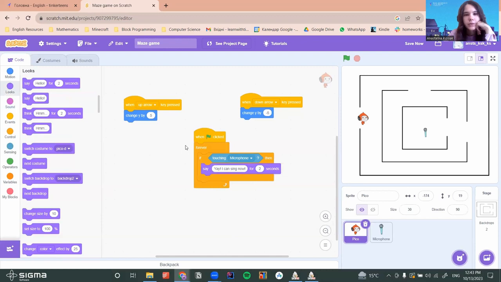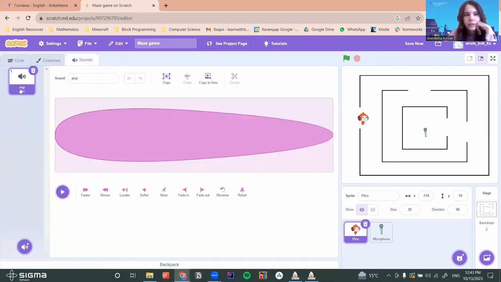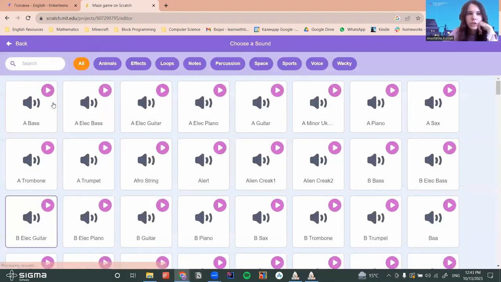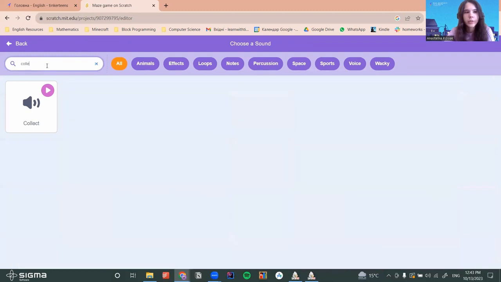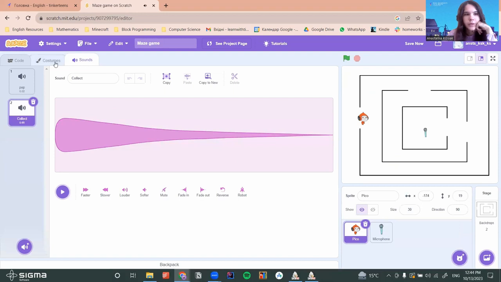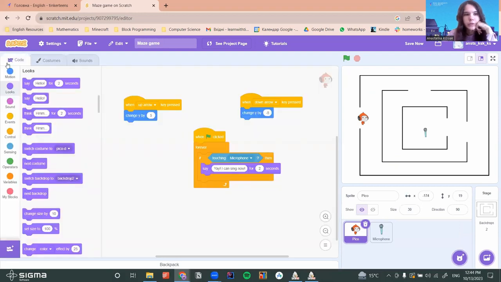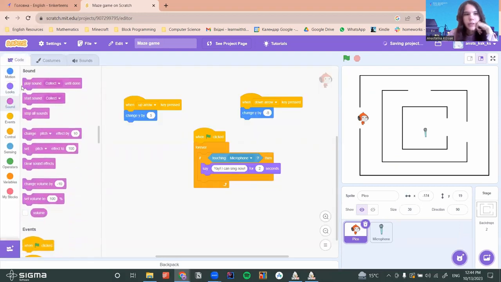So in order to add a sound to our sprite, let's click on this tab, Sounds. There's already one existing sound, but you can also add some more from the library or record your own sound, or you can also upload them from the computer as well. So I will choose a sound from the Scratch library. I want to play this collect sound when Pico gets the microphone. Now let's go back to code. Let's click on the sound tab and we'll take this command, play sound collect until done.